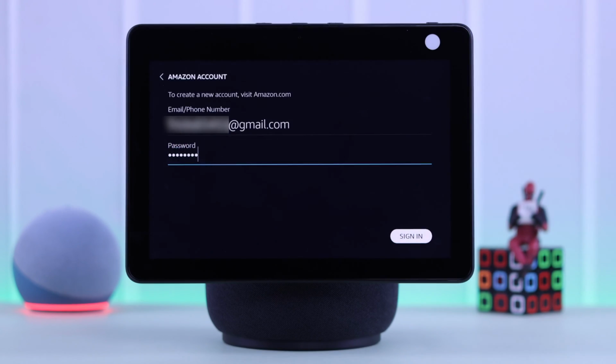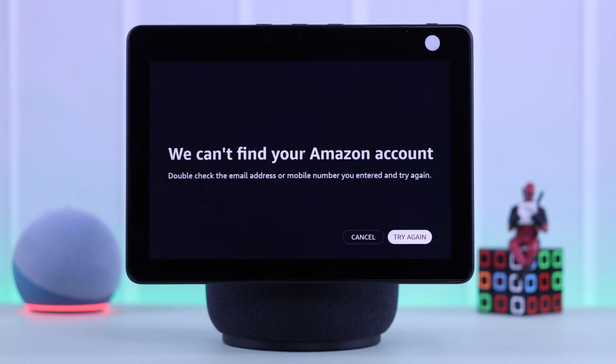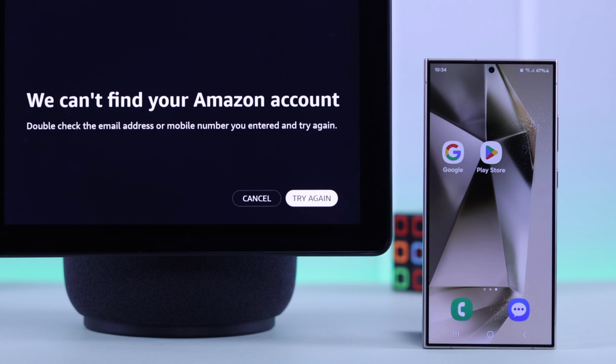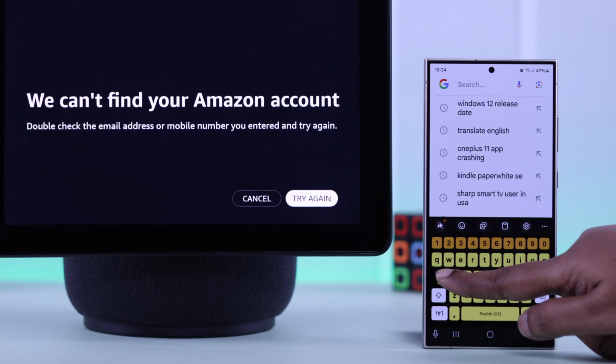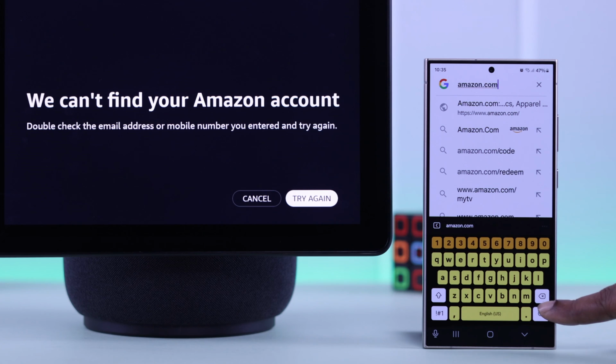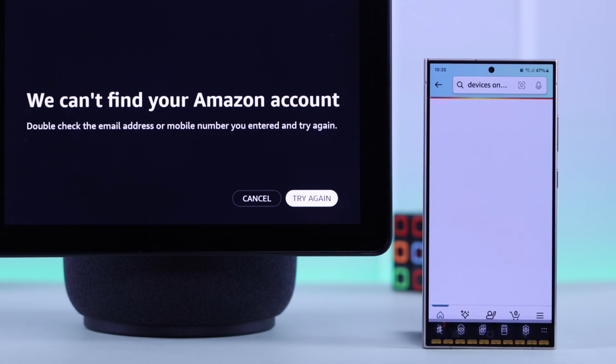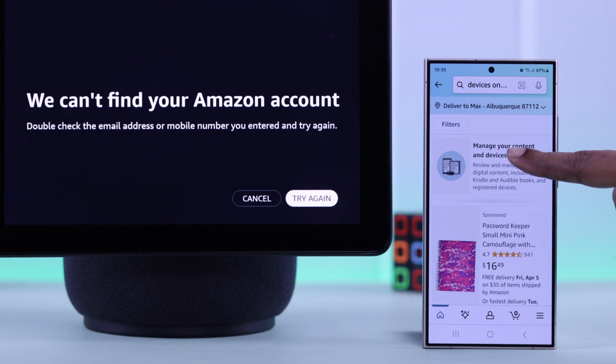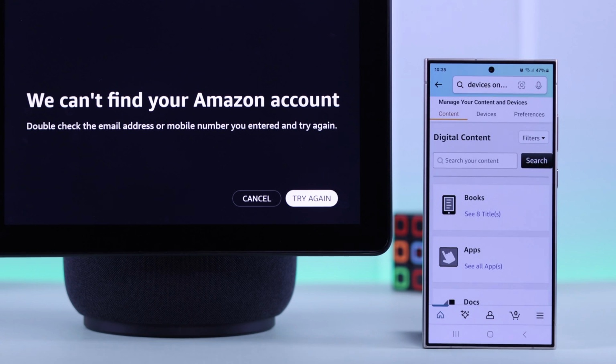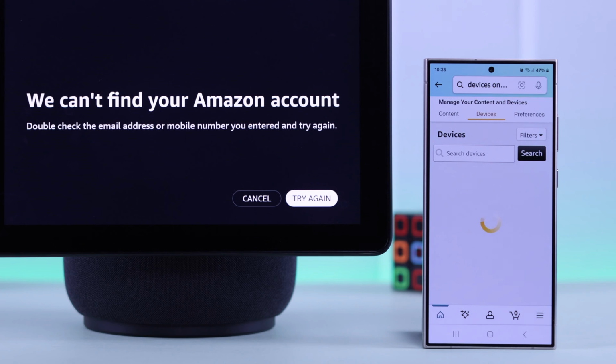Now occasionally, what happens is that your device is successfully registered to your Amazon account, but the setup screen just keeps showing up without any reason. To check that, grab the device of your choice, open a browser, and log into the Amazon account that you're trying to register with your Echo Show. And in the search bar, search for devices on my account. Tap on manage your content and devices, and then go to the devices tab.